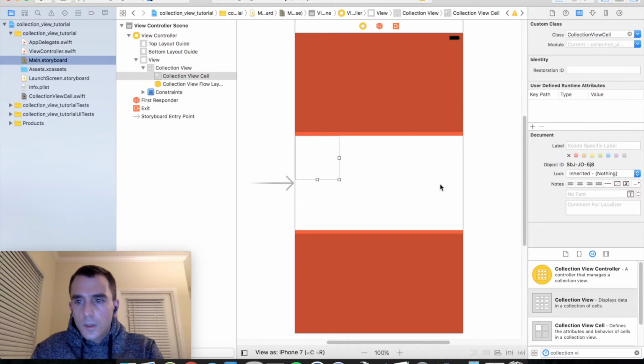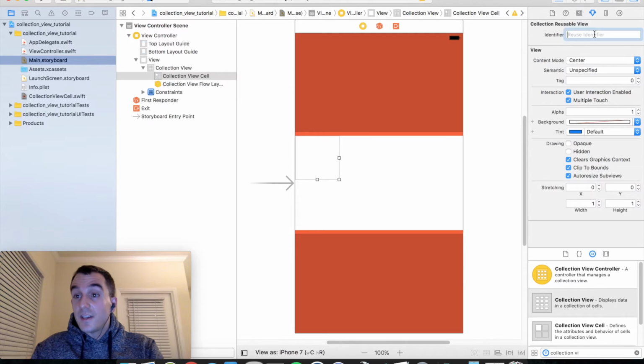I think that's good. And one other thing before I forget, we need to set a reuse identifier. Just like we do in table views, we're going to dequeue these from a collection view. Looking up an identifier, we have to set this or we will get a runtime crash. So I'm just going to call mine cell. You can call yours whatever you desire.